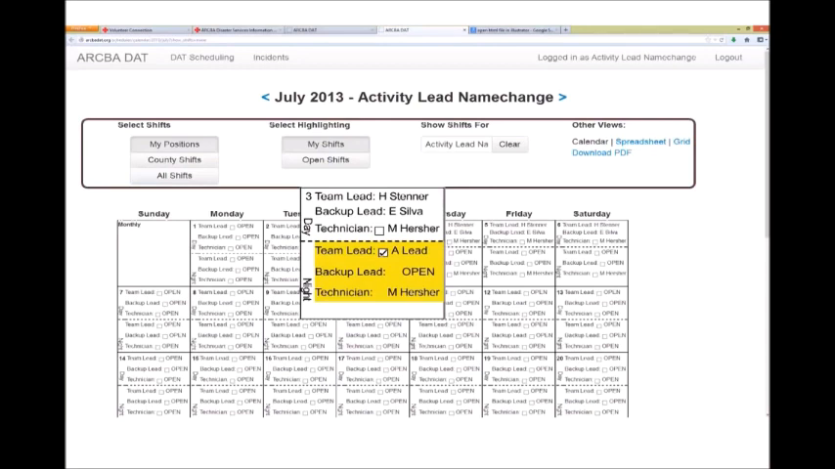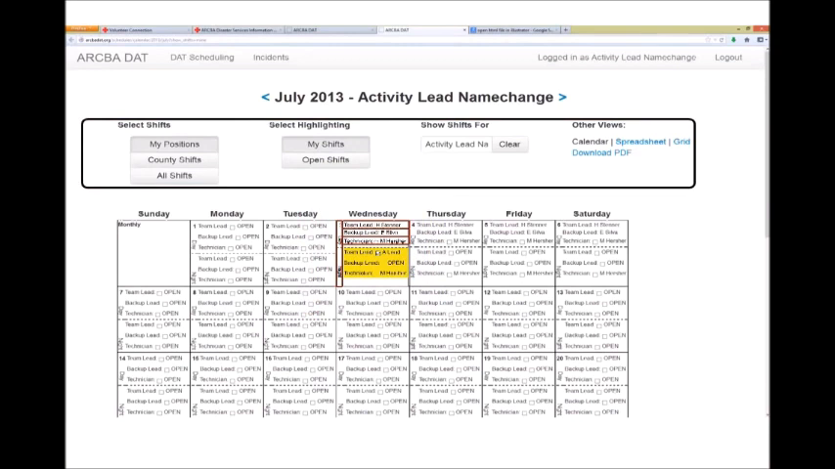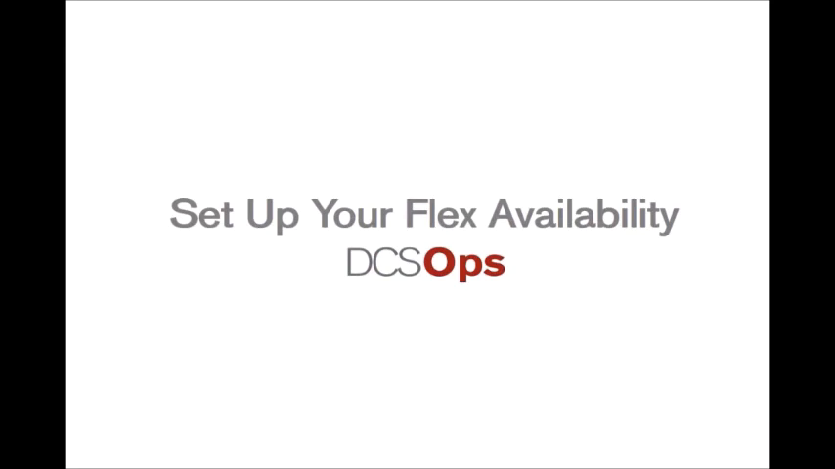To sign up for the month's shifts, go through that month's calendar and check the box for each shift you can commit to. When you're done, click on DAT Scheduling at the top to go back to the main DAT Scheduling homepage. Now that you've signed up for committed shifts, let's enter your flex availability.